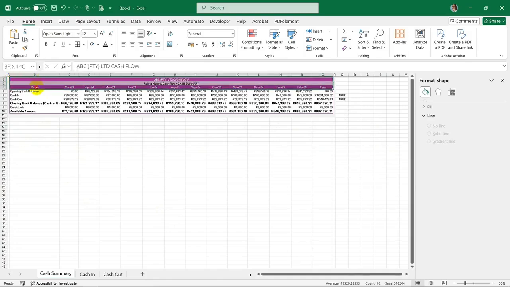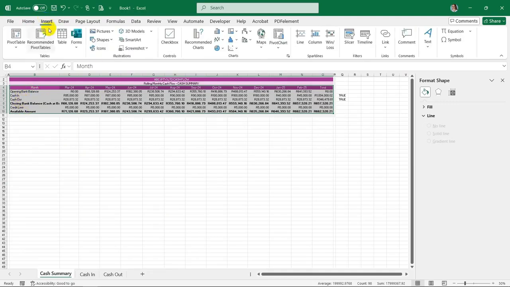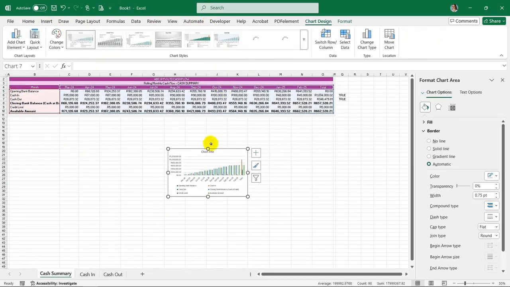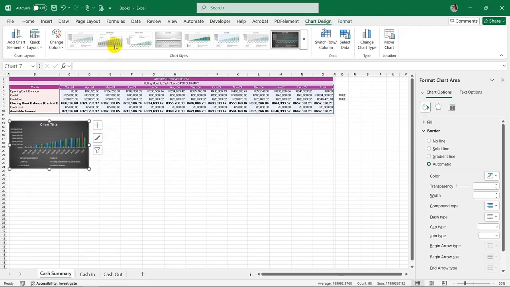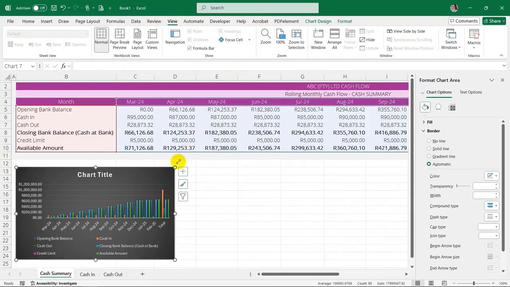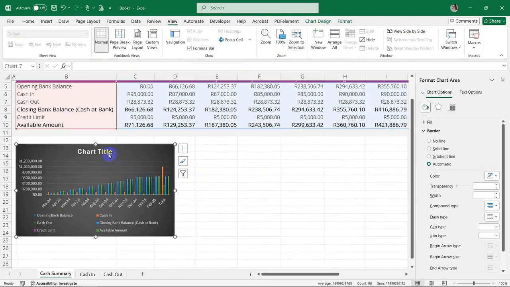To do this, I will first select the dataset, which includes everything from the month headings down in our cash summary table. Next, I will navigate to the Insert tab on the top toolbar and look for the bar graph icon. Once selected, I will choose a style and format that suits my preference. For this particular chart, I only want to display the graphical representation of the cash in and cash out values.